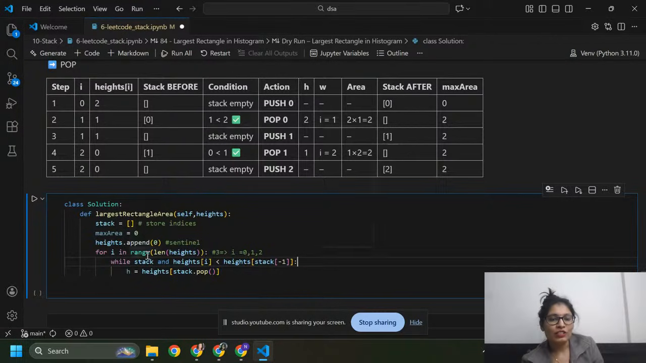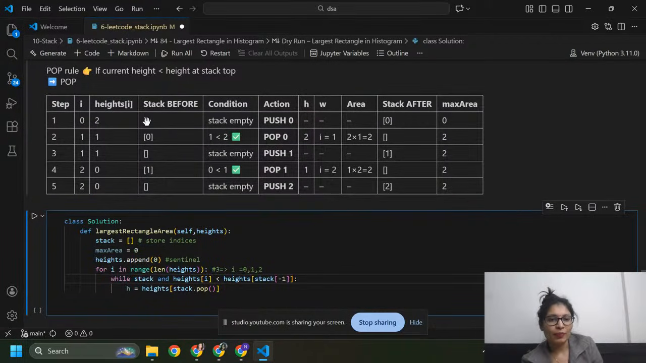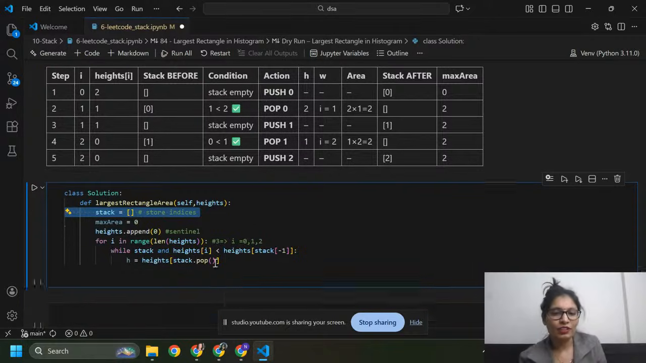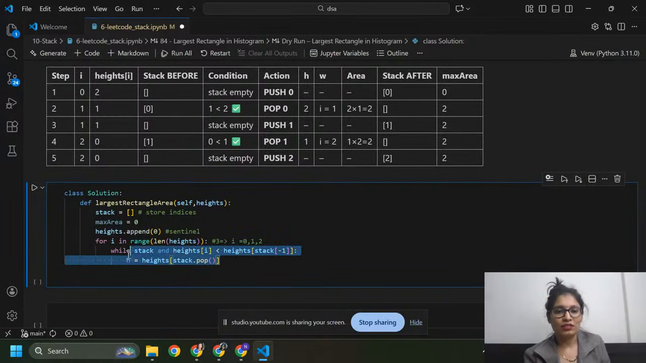Okay, so initially we have an empty stack, exactly like this. Because previously I defined stack equals to an empty list. So here you can see I have 2 and stack is empty. So after this, this condition is false.